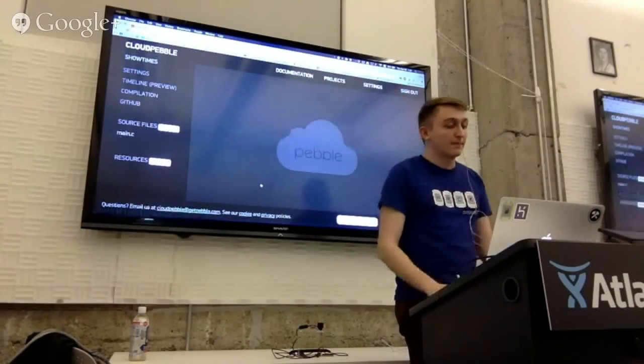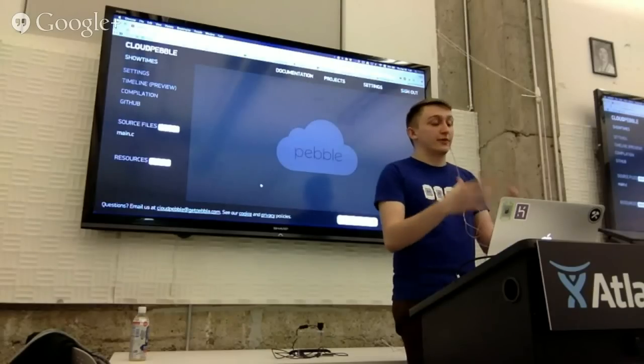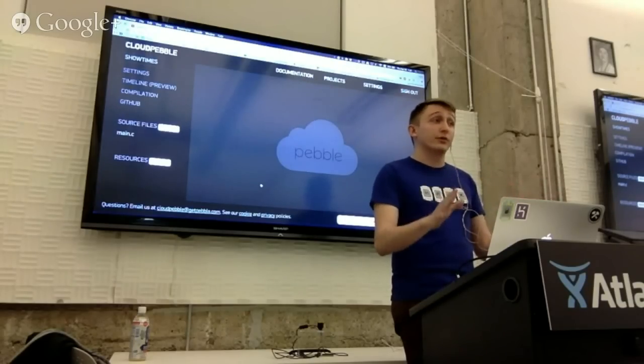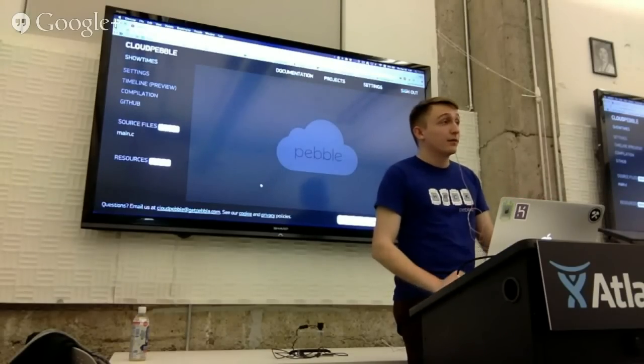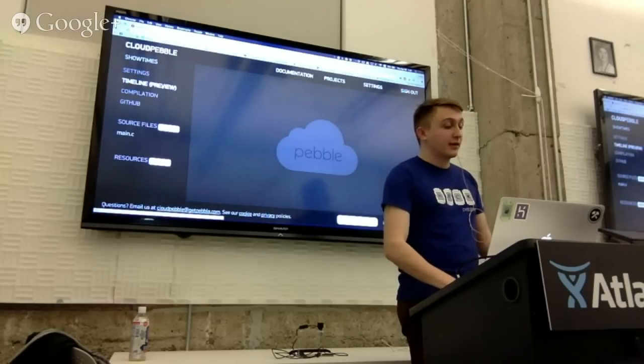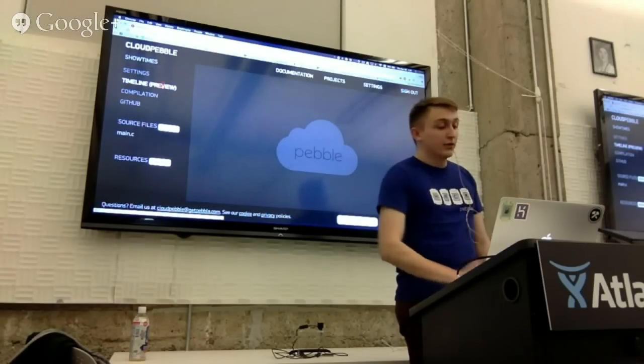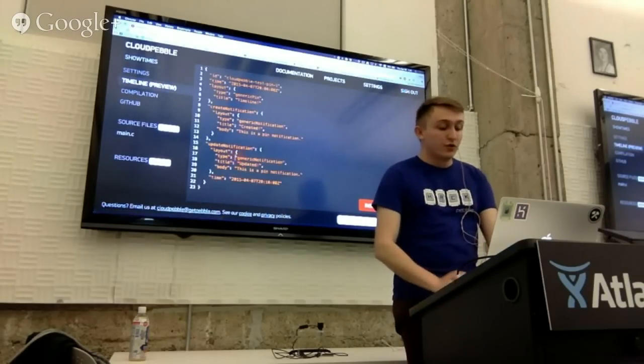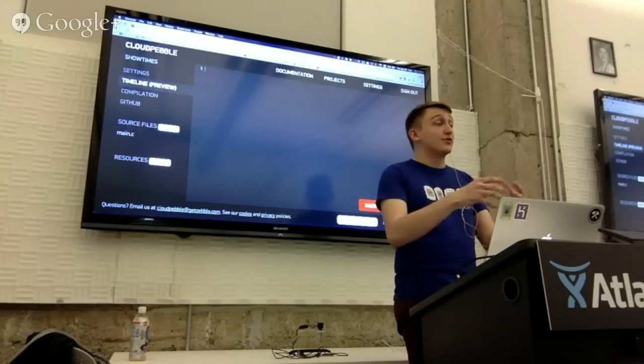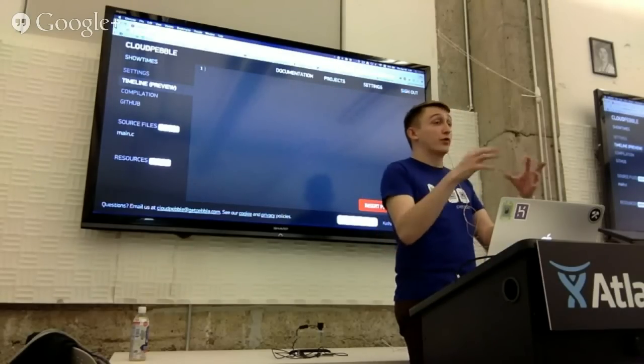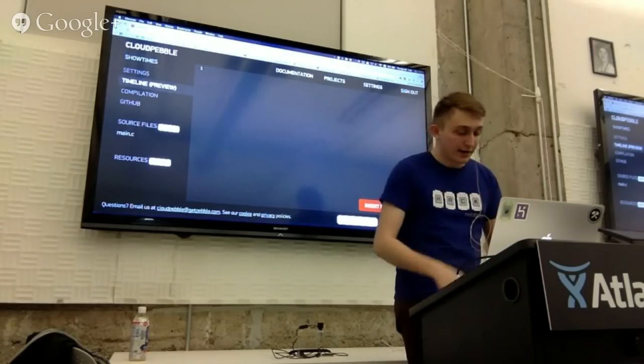And we'll create the app. So before we get into actually writing code to create the app, I want to show you this really cool tool that CloudPebble has. There's this thing right here that says Timeline Preview. When you click on this, you'll see that you can type the JSON in manually and create pins and play with pins. So we'll do that right now.